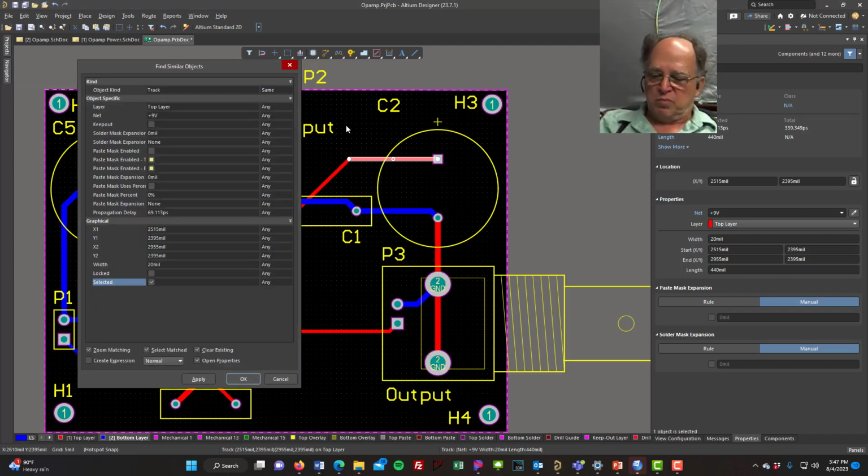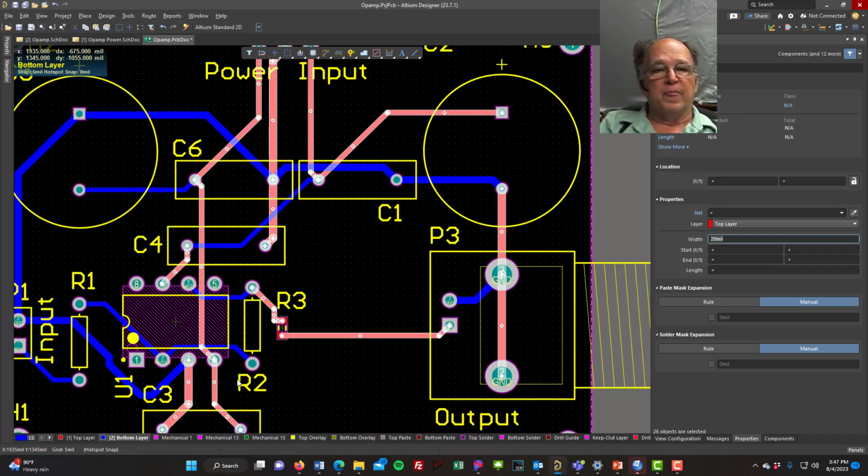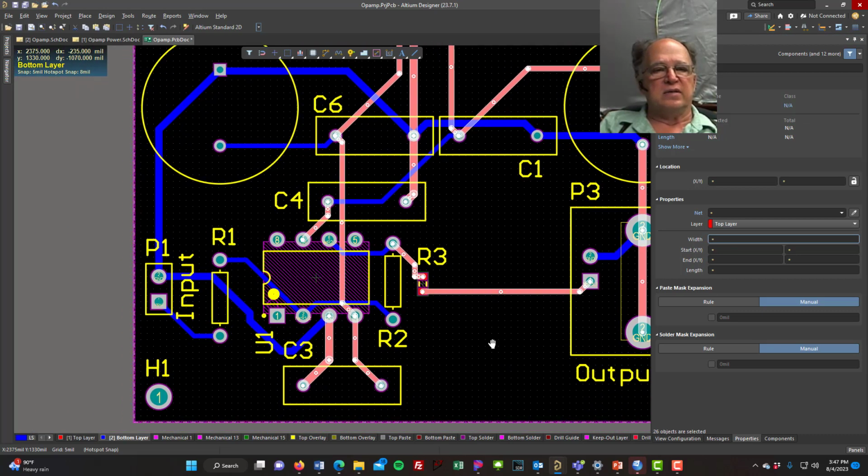We're going to be using more filters and stuff like this later, so this won't be the only time you'll see this, but the use for this is to select all the traces at once, and when you do, if it's missing a segment that the auto route missed, it'll add it in. So here it says layer, top layer. I'm going to say same. Make sure you have zoom to matching, select, clear existing, open to properties. I'm going to say apply. And OK. Now look, every top trace is selected at the same time.